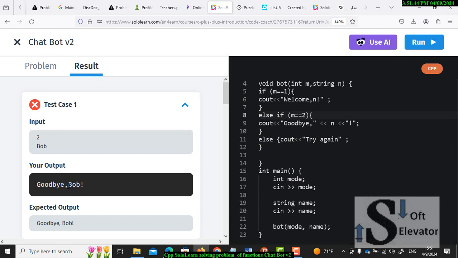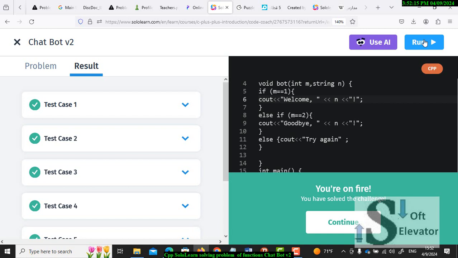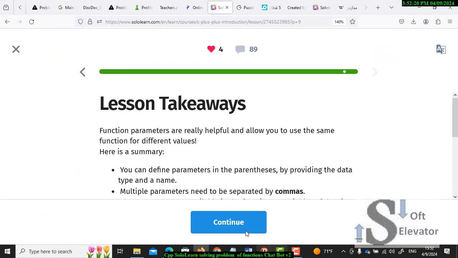So this is the output. There is a space here. So it's very simple to put a space. After this comma, put a space. After the comma, put a space. Here, space. Now it will work. Nice. We complete the lesson.